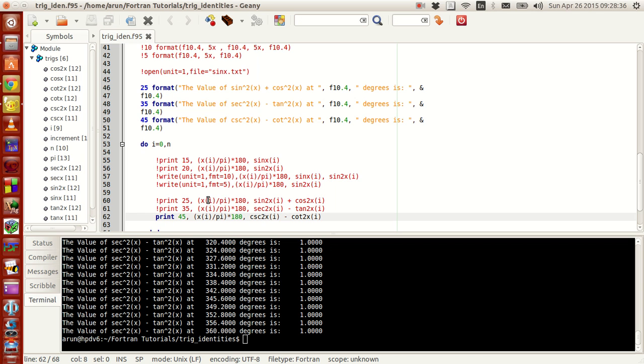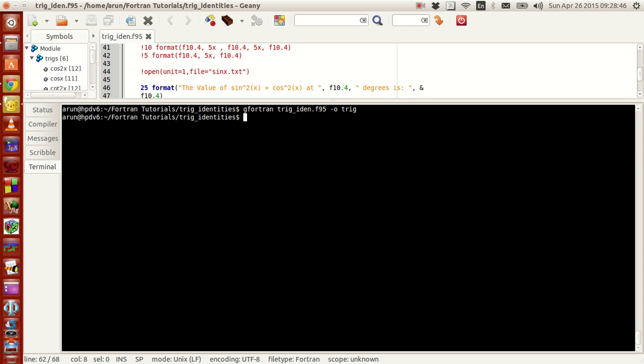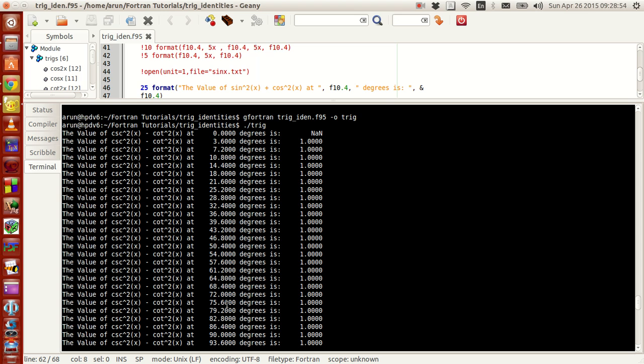Now let's print the last statement out. And let's clear this up. Okay, run this and then click the trigger. Trig, and there you have it. Now in this place also you might notice a few issues. Okay, see, sine 0 is 0, but cosine of x, at x equal to 0, is infinity.